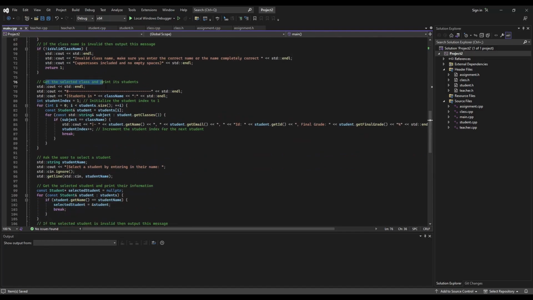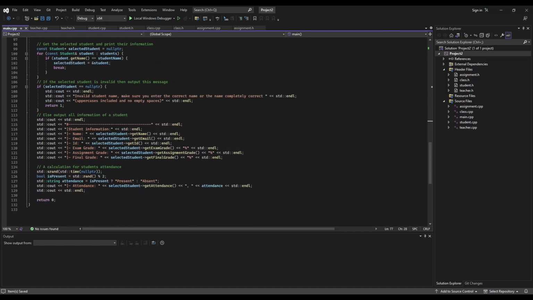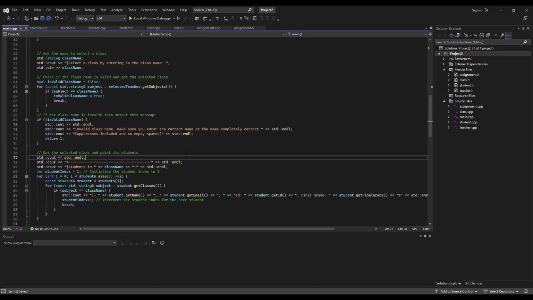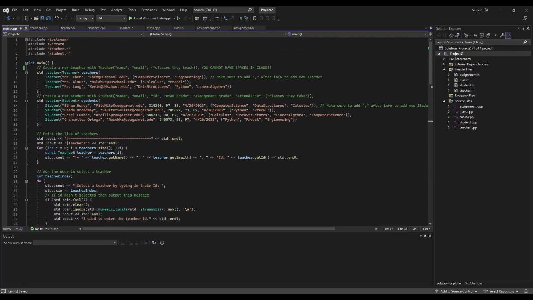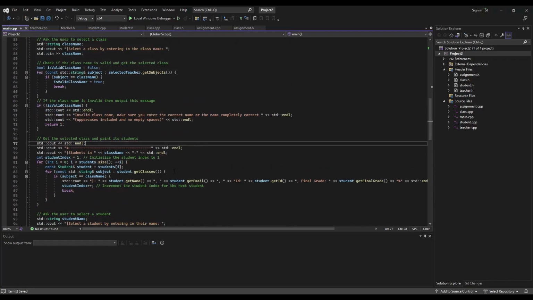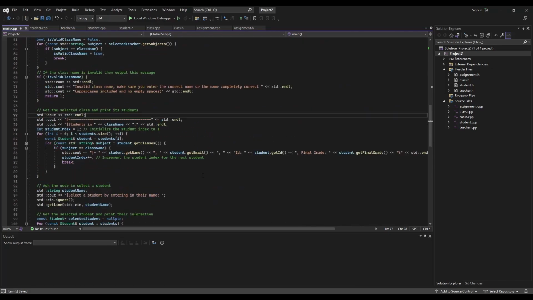Then same thing, get the selected class and print its students, and then select the student and then invalid, and then here's all the information. And here's the calculation for a student's attendance. So you can type in any date and it will produce an outcome between either present or absent.